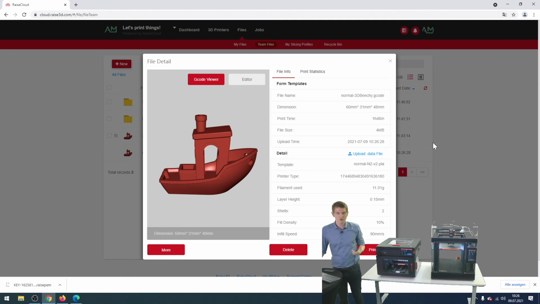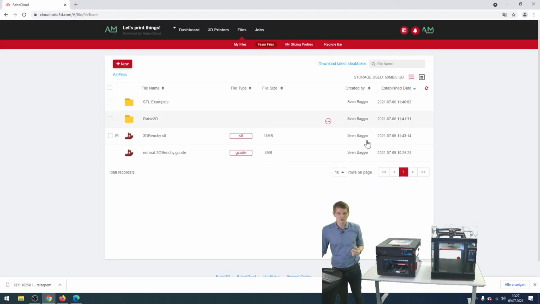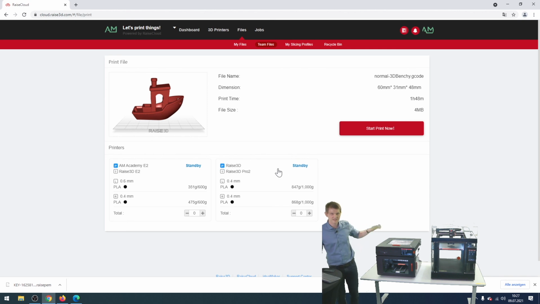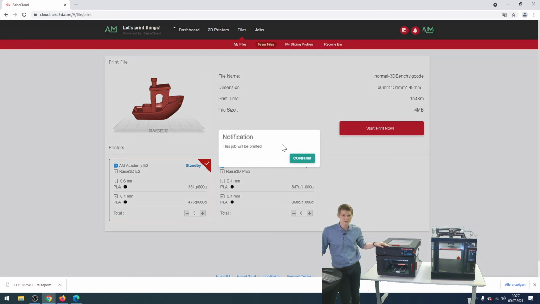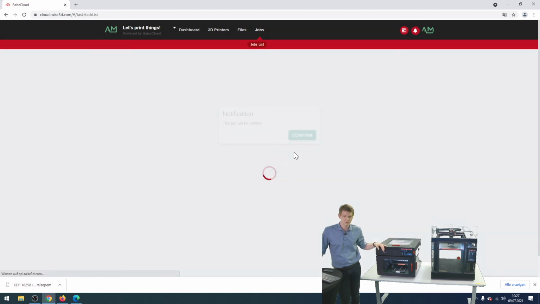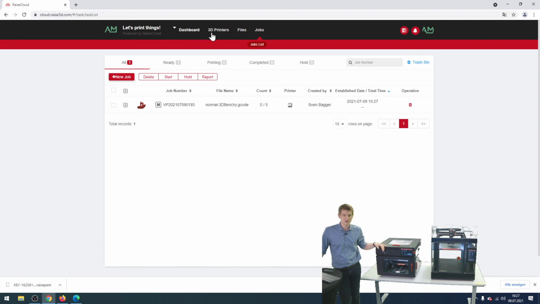And now I want to print this. So I'll just go right here, and I'll click on Print. Once again, I can select which one. I don't want the Pro 2, I want the E2. And then I can select a number. So say, for example, I want to print 5 of these after one another. So I selected 5, and now I click Start Print Now. This job will be printed. Confirm. Now, once again, I have it listed in my jobs as a manual job.